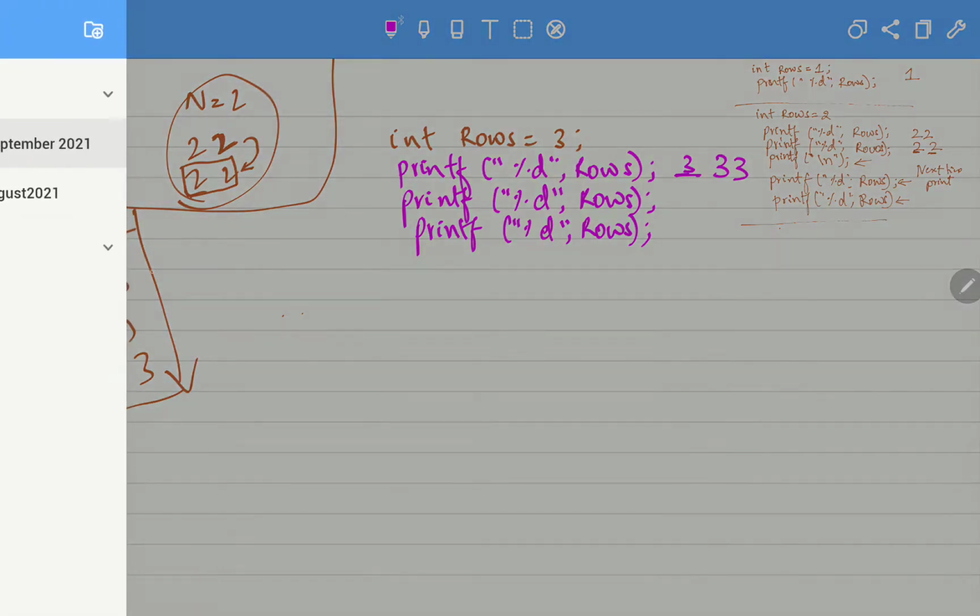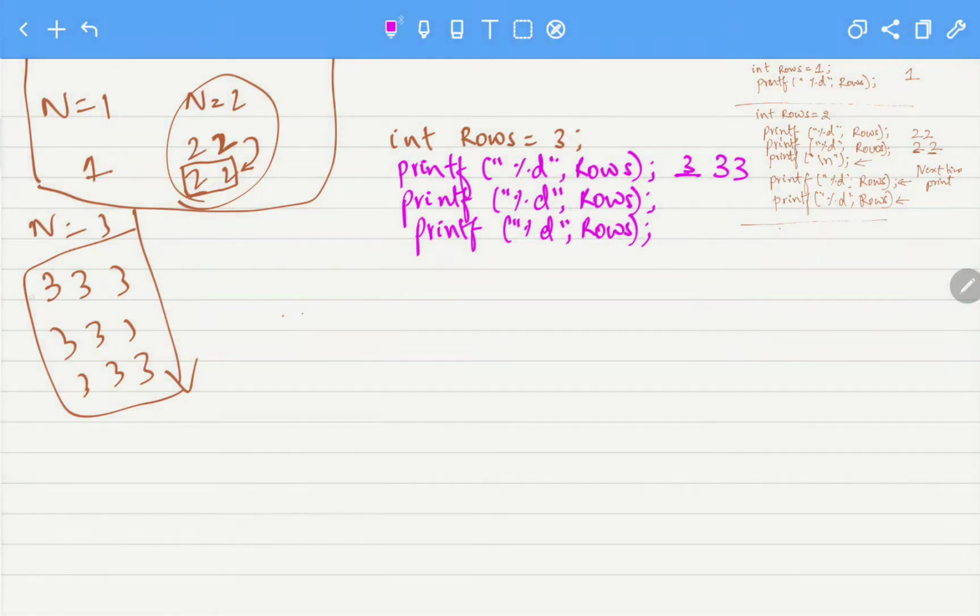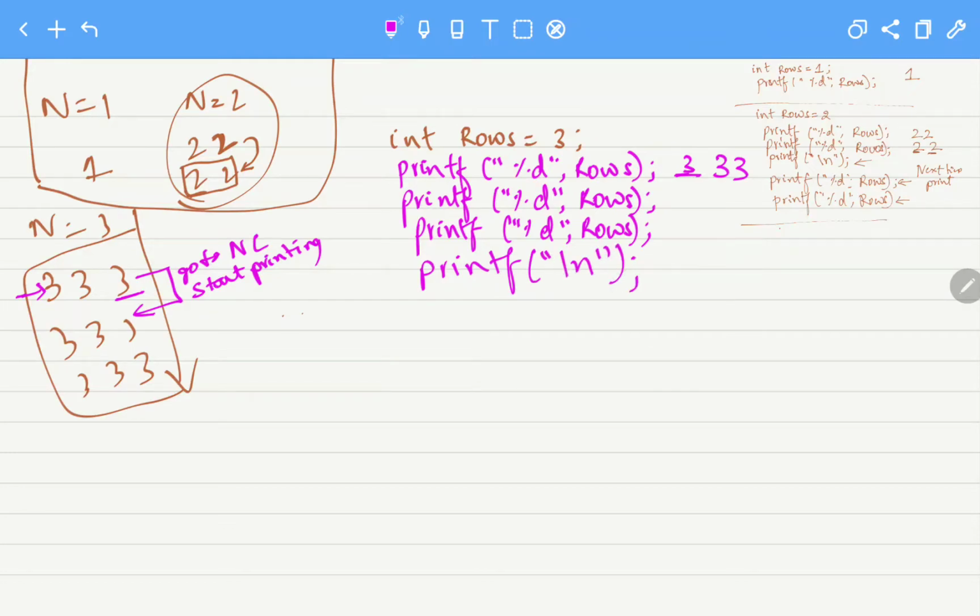So the first row is completed. What will you do for the second row? Once you have reached here, your first step is to go to the next line, and start printing. So first you went to the next line. Now what happens? The cursor will be pointing here, according to this line.